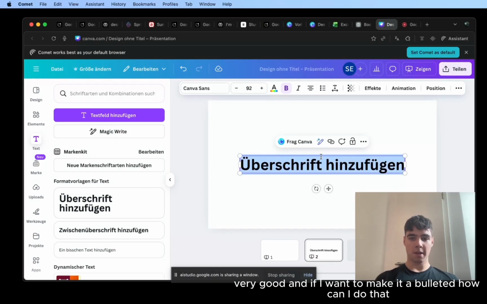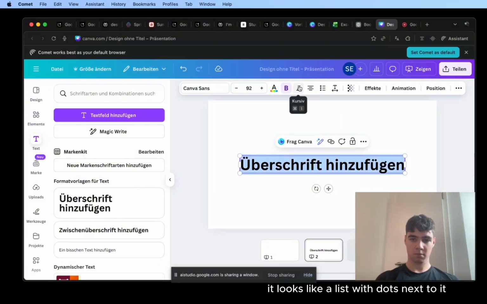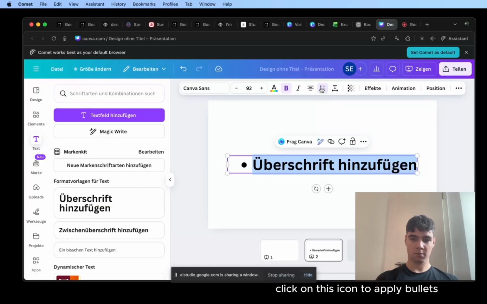Very good. And if I want to make it bulleted, how can I do that? To make the text bulleted, first select the text you want to change. Then look for the bullet and numbering icon in the toolbar above the canvas. It looks like a list with dots next to it. Click on this icon to apply bullets.